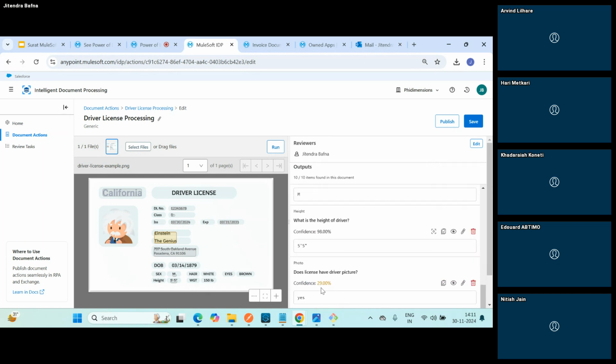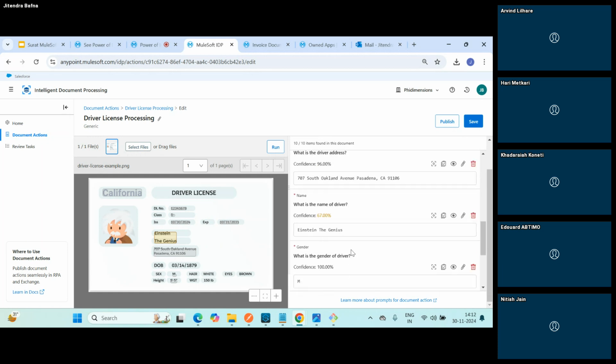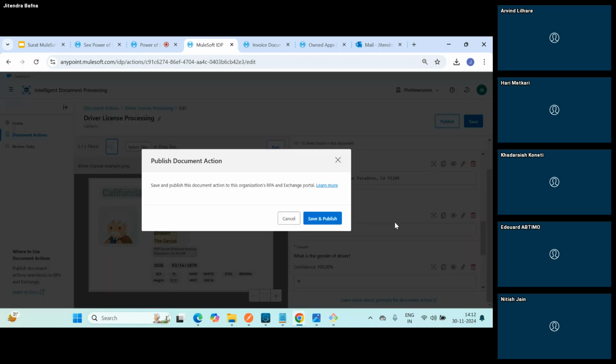But here, you can see at 29%, he is not sure whether this is a picture or not, right? He is not that particular sure about that. Now what we will do, we will publish this.